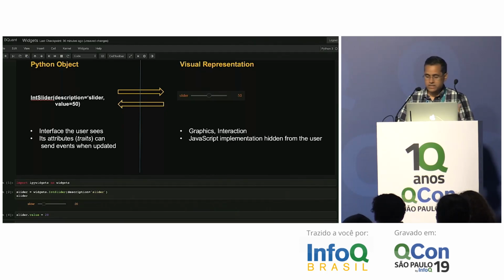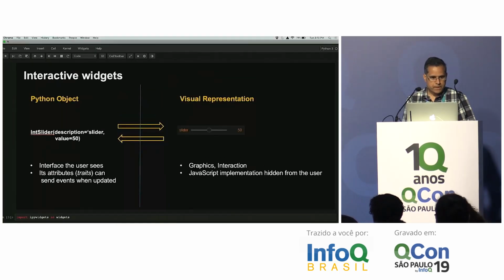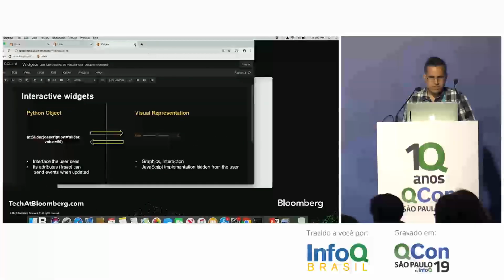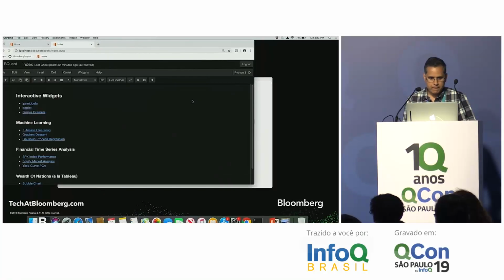And one of the nicest features of these interactive widgets is that you just deal with Python code. There is absolutely no JavaScript you have to know. It's all under the hood and it's hidden from the user. I think with that background, let's now look at some examples.